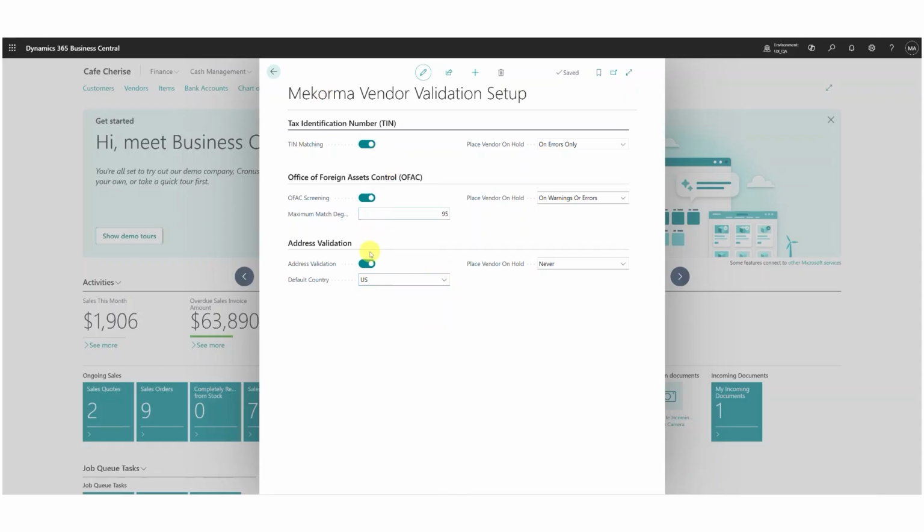So we'll have all of these on. TIN match is set for errors, OFAC is set for warnings and errors, and we'll have address validator set as never, just for this example. Set them as however you need for your testing purposes.